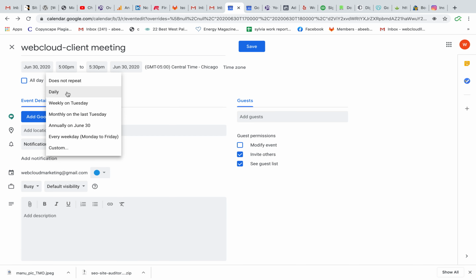If you want to do it daily, like if you have team meetings, then you can put it as daily. Or if you have a client meeting, then you may need to give updates every Tuesday or every Wednesday, so you can have setups like that. Or yearly meetings, or monthly on the last Tuesday, or there is custom and every weekday. Daily includes the weekends too. If you want it for weekdays, basically for team meetings Monday to Friday, this will be the better option.